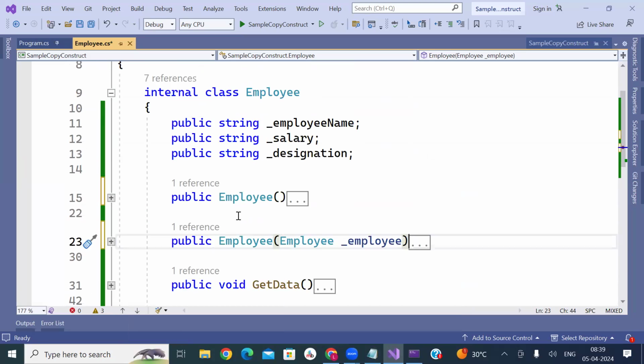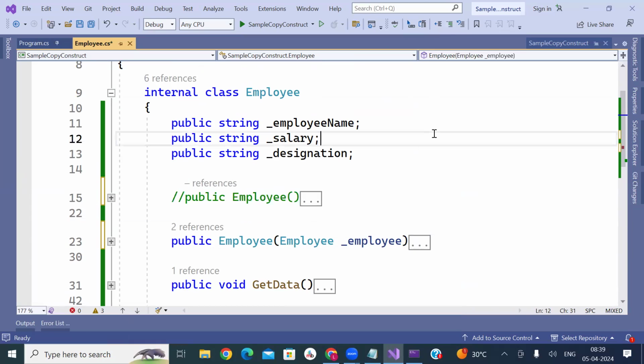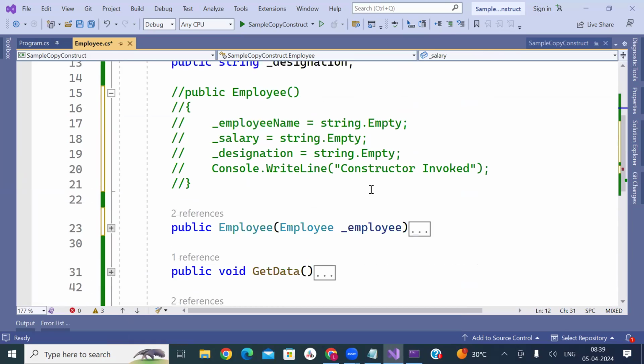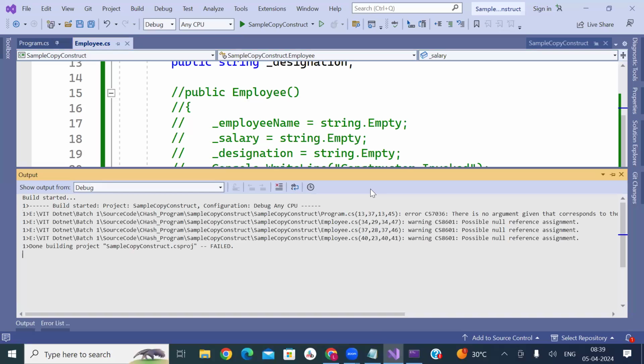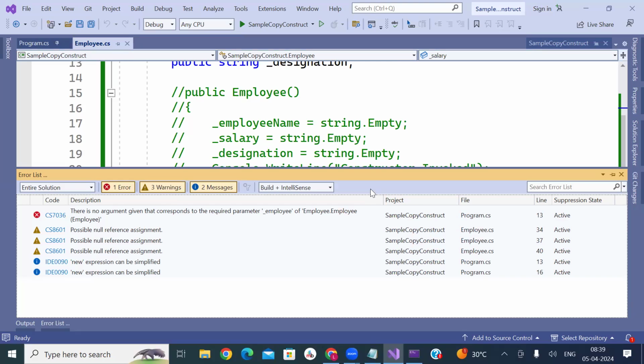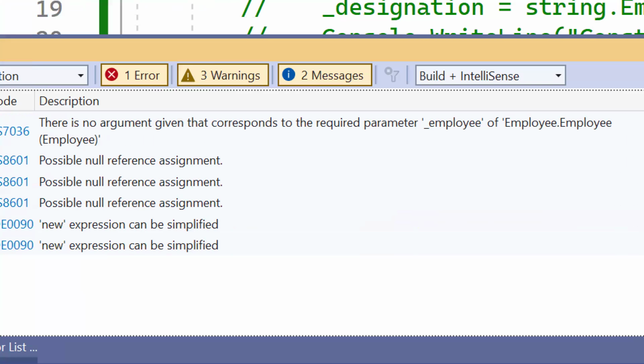Which constructor will get invoked? Default constructor. See, I am commenting this out. Just see the beauty. Now I had commented this. When I build the project, it throws an error. What is it throwing? There is no argument given that corresponds to the required parameter of underscore employee. Because there is no default constructor.